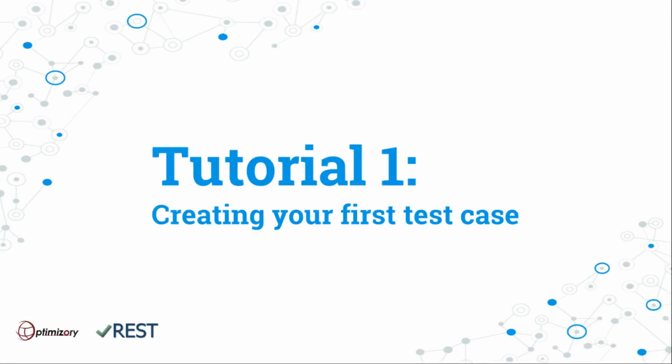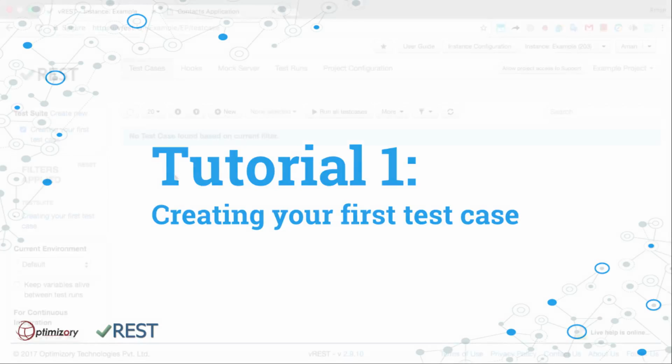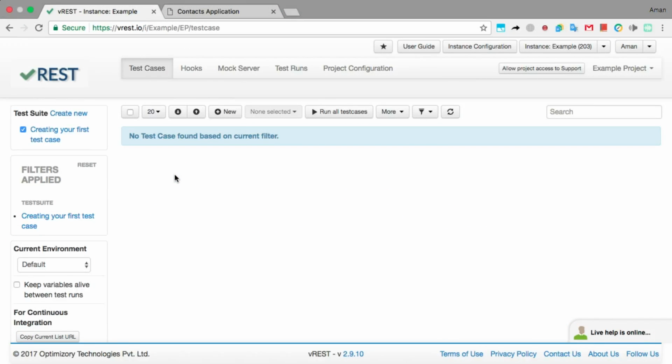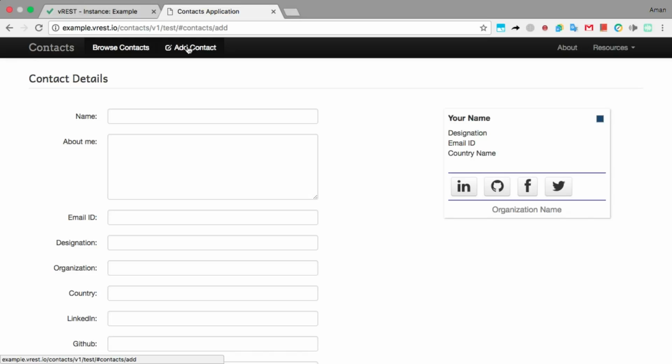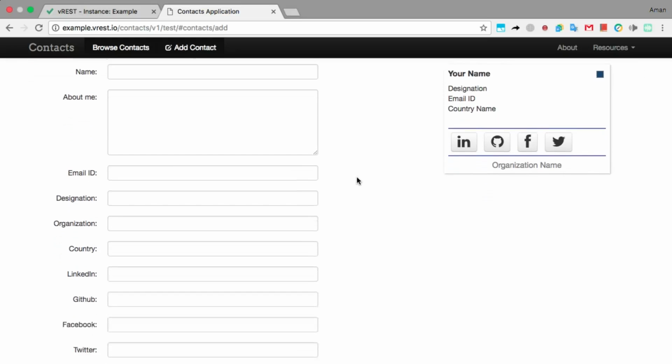Hi, today we are going to demonstrate how you may create your first test case in vREST. In vREST, a group of HTTP requests or APIs can be organized to be executed in sequence, and each HTTP request is represented as a test case. We are using a sample test application named Contacts application. It is simply a CRUD application, and one can add, view, update, and delete contacts.